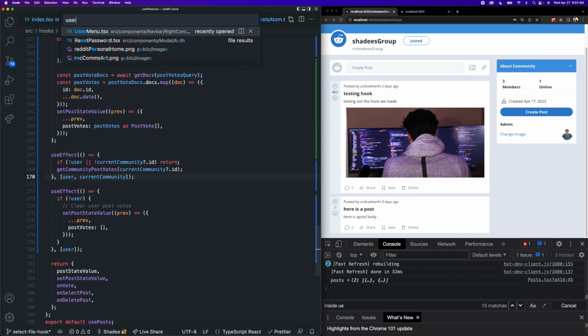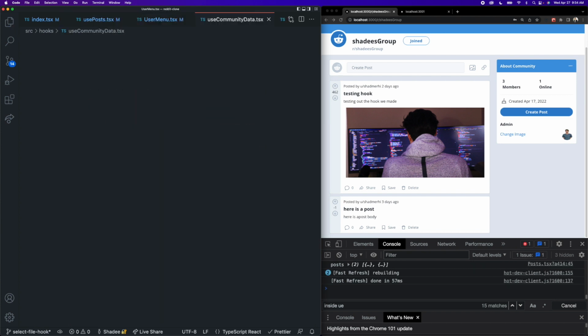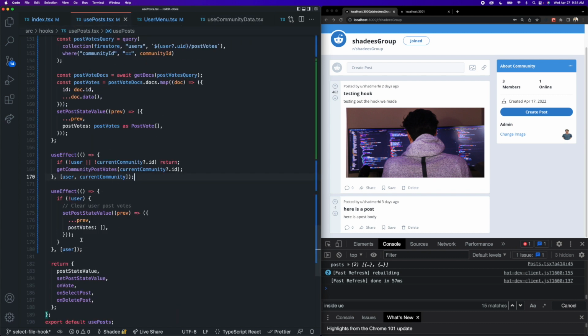So if we go back to this user menu here, this is where we did that. On logout, we just called this reset community state function and completely cleared that atom. So I'm just going to comment this out here. And what we're going to do instead is go into our useCommunityData hook and basically do something similar to what we're doing with the postVotes here. We're going to add a use effect with a listener on our user, and then if there is no user, we're just going to clear these snippets only, not the entire community state itself. So let's go and do that.